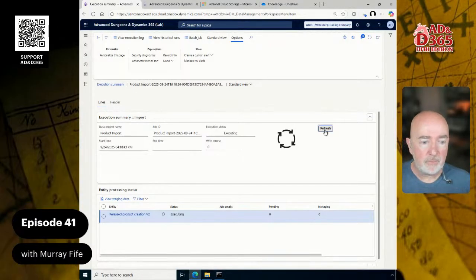So now it's running, and it's taking all of those items. So I've got 3 items that are pending that need to be imported. And then I'm going to just run this, and it's doing everything in the background for me for the creation of the product.